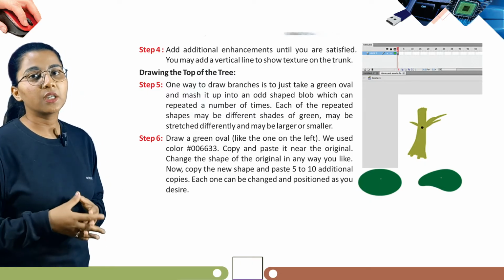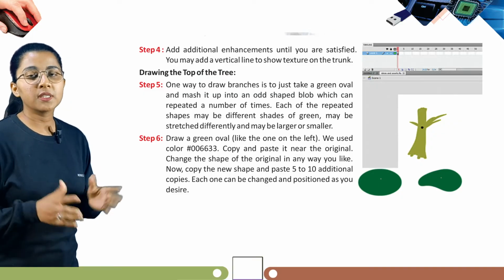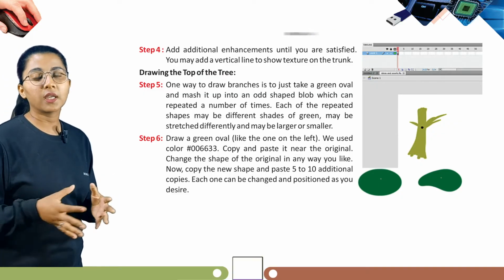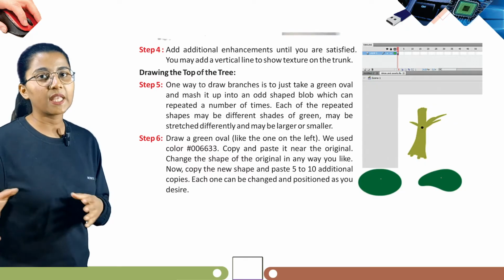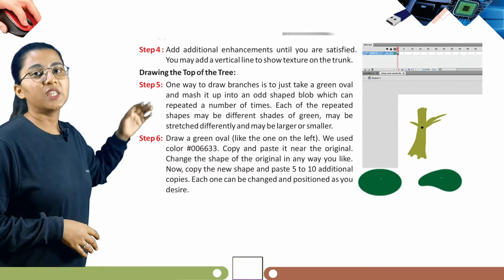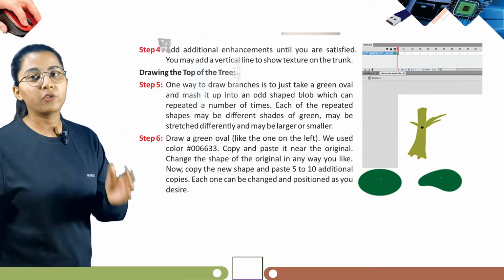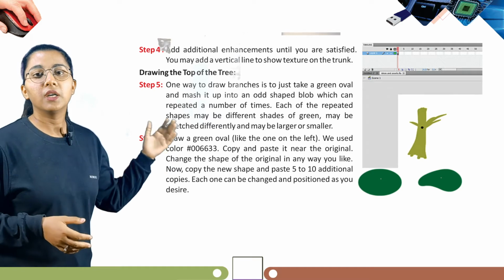You may add a vertical line to show texture on the trunk. So students, this is how you can draw a trunk in MS Flash CS6. Now our next topic is drawing the top of the tree. Now we are going to learn how to draw the top of your tree after drawing your tree's trunk.